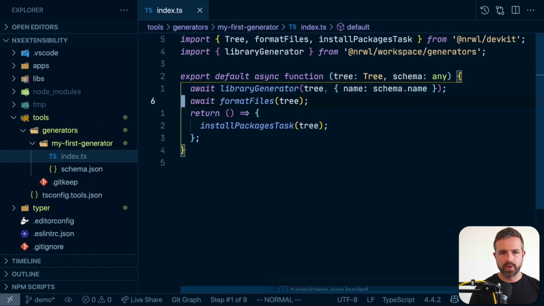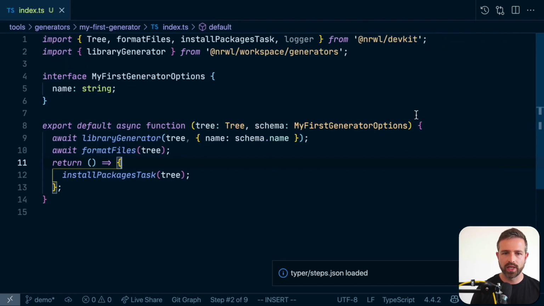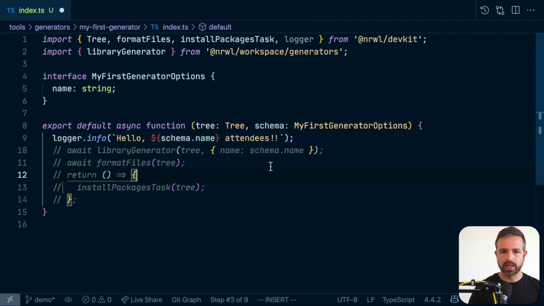Cool. Let me have a quick look, and let's do something to get started here and provide an actual TypeScript interface. This is a suggested way. Usually what you do is take the schema and make sure those have corresponding types in your TypeScript interface, such that within our generator, we can actually code against that. For instance, we could use a logger, which also gets exported by the Devkit, and just invoke hello, using the options that get passed in from our schema here, the name. Hello, basically, attendees.